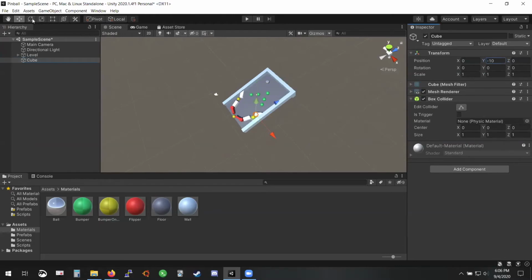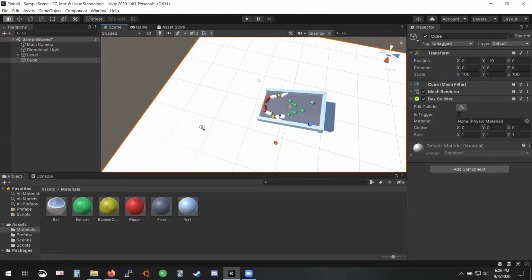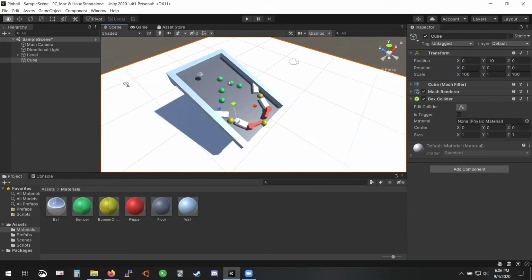And then I'm going to scale this thing way up. I'm going to drag it. This will be like 100 and then 100. Just something very big. I mean, there are other ways to do this. This is the quick and dirty way.